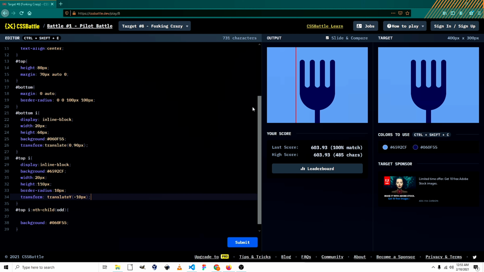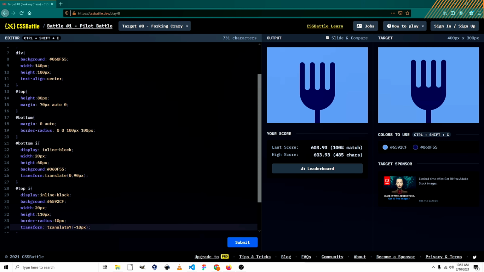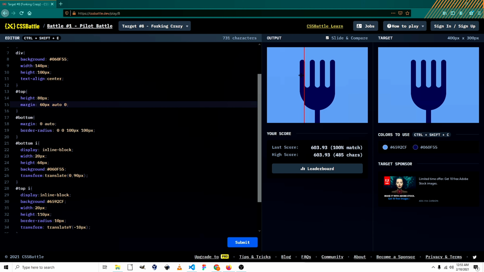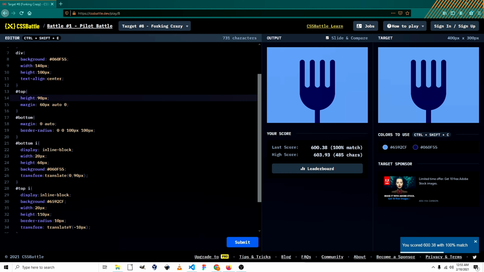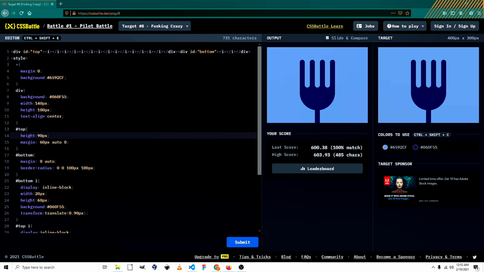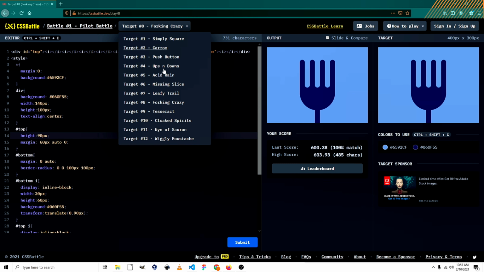But we have a margin as the margin 60 pixels. Let the height of the box be 90 pixels. No, I think this is right. So let's submit and see. Yes, we have a 100% match and score is 600, which is not bad. So this is how you need to basically understand and structure your divs and I tags and p tags better so that you can get the particular result.